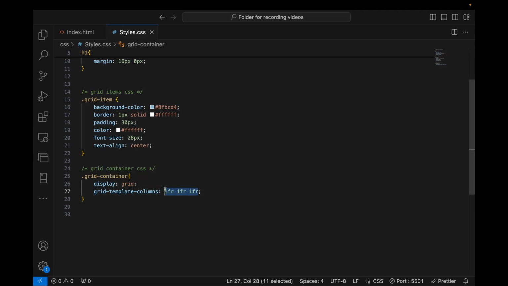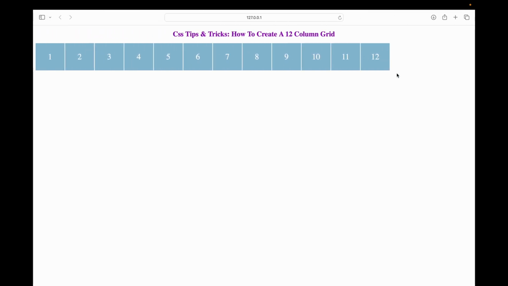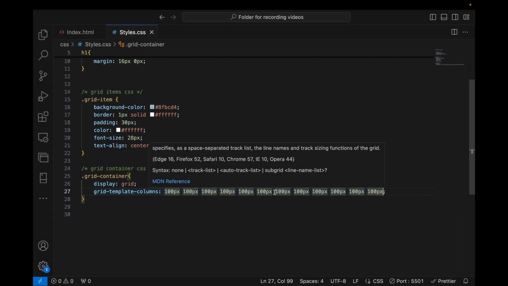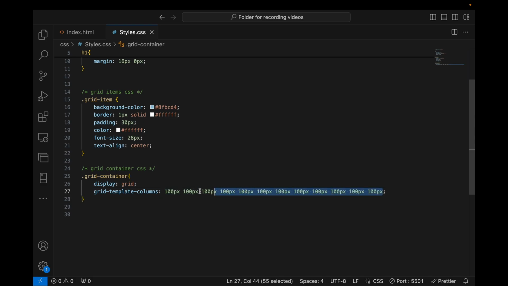So to create a 12 column grid, let's say, then we will use a pixel value again. So 100. We'll have to repeat this process 12 times. 1, 2, 3, 4, 5, 6, 7, 8, 9, 10, 11, and 12. Save it, and now you have your 12 column grid. But this is, you can see, very verbose. So CSS has a solution for us.